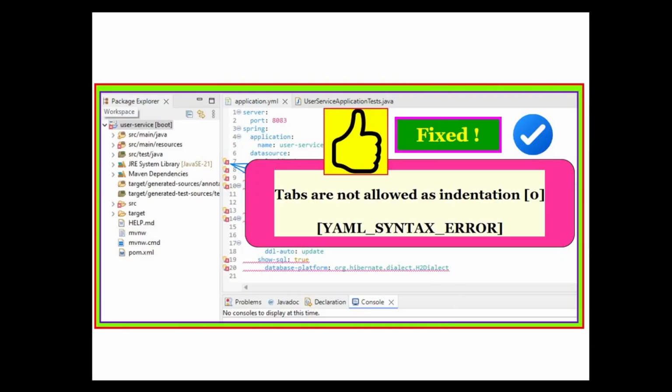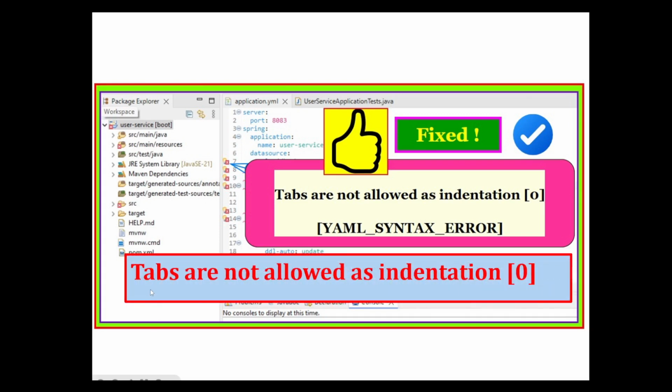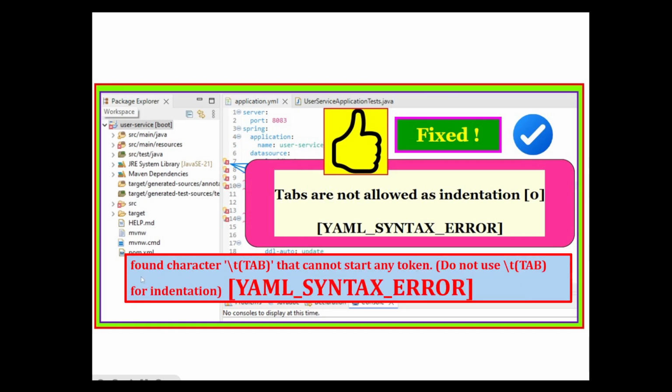Hi all, today in this video we are going to see how we can fix the errors which will occur in application.yaml file or any YAML file. So the errors which we are going to cover are: tabs are not allowed as the indentation. This is an indentation related issue and we are going to see how we can fix this. And there is one more error: found character tab that cannot start any token. Do not use tab for indentation. This is again a YAML syntax error and we are going to see how we can fix these.